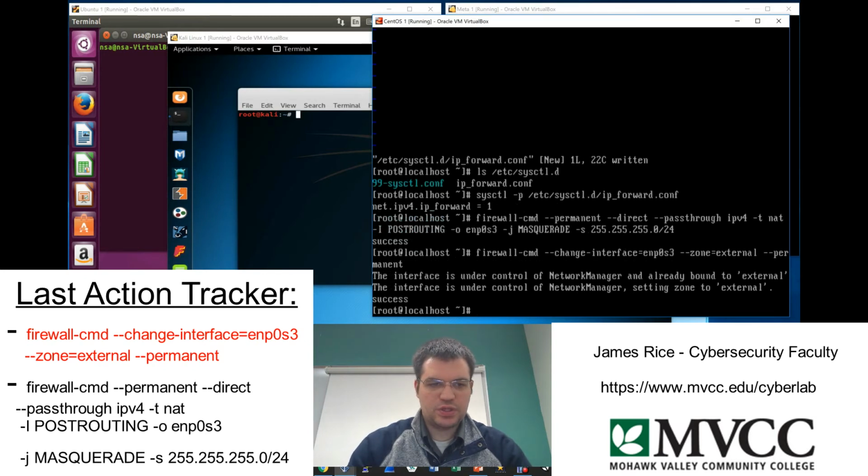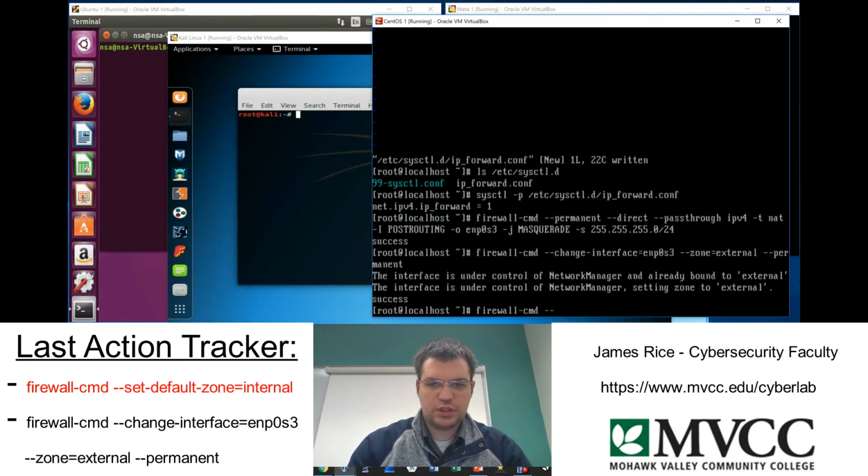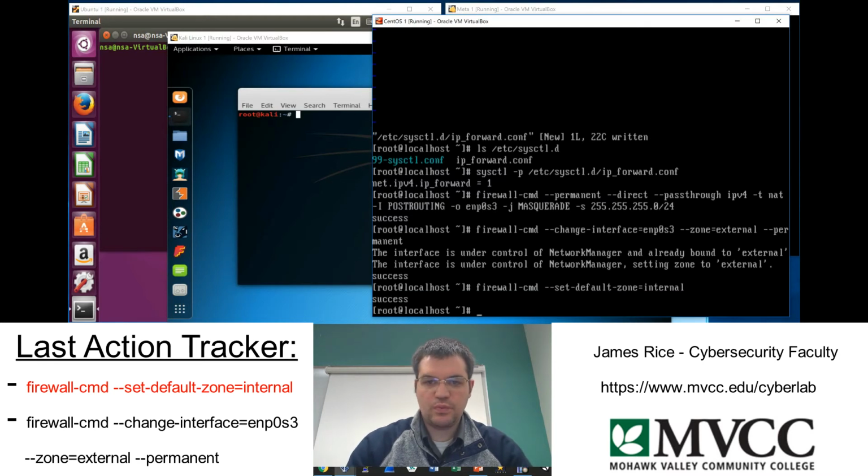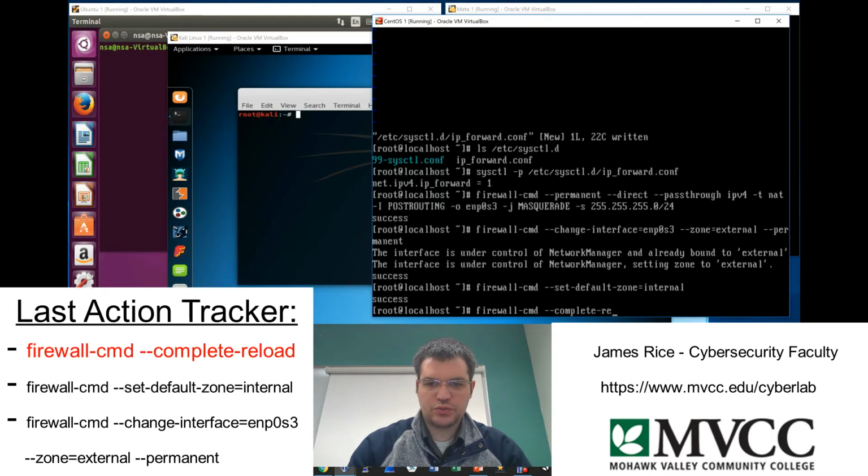Next is to set our default zone. firewall-cmd --set-default-zone=internal. Success. And now let's reload the firewall. firewall-cmd --reload.